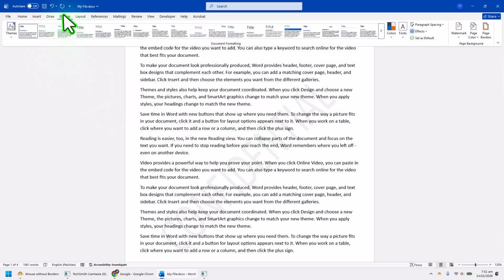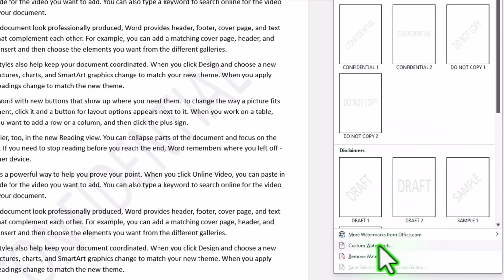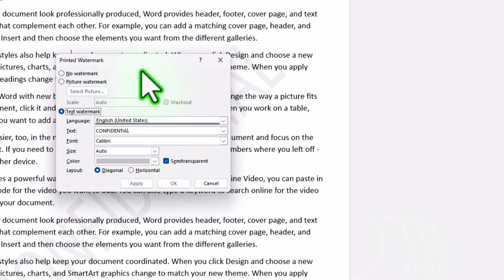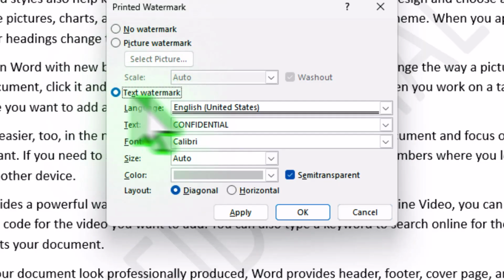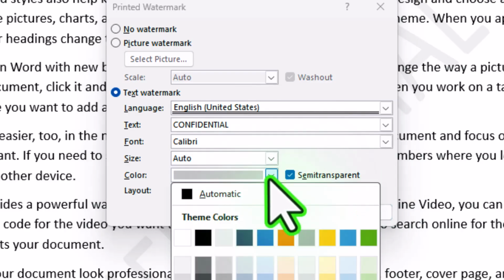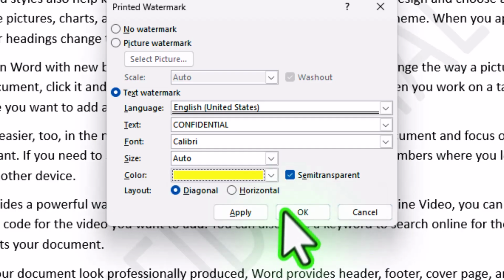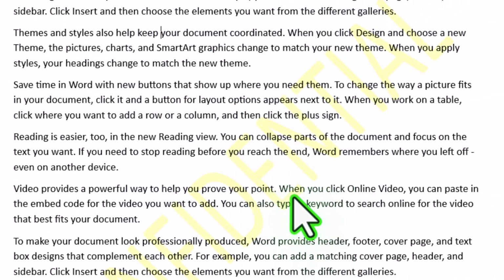Again, click on Design, then Watermark, and choose Custom Watermark. A new window will open. If you want a text watermark, select Text Watermark. Then type the text you want, choose the font, size, and color, and keep Semi-Transparent checked so the text stays easy to read. Now click OK, and your custom watermark will appear in the document.